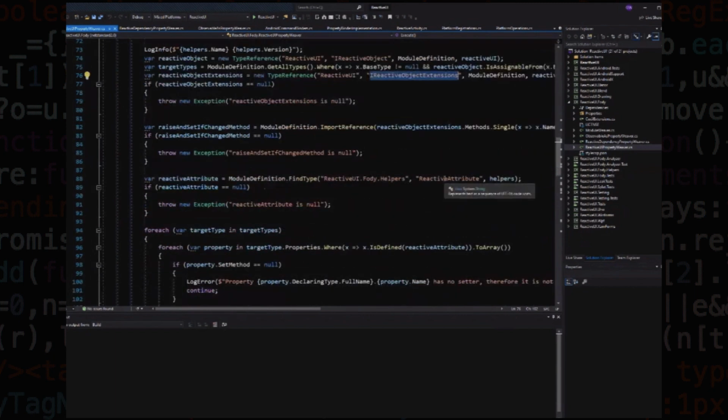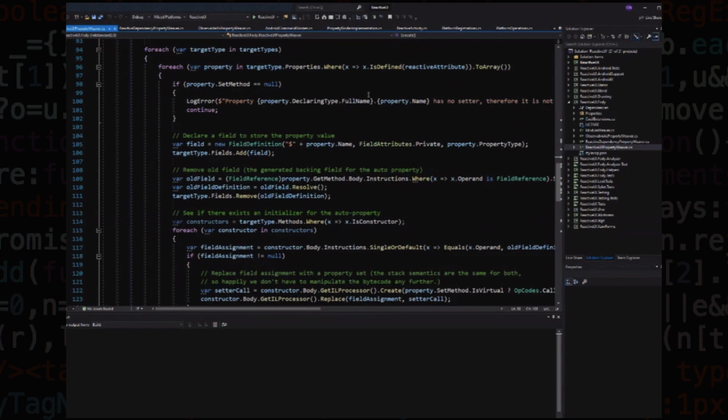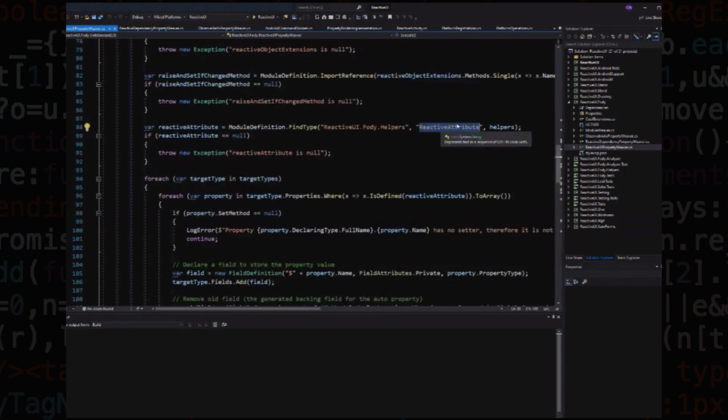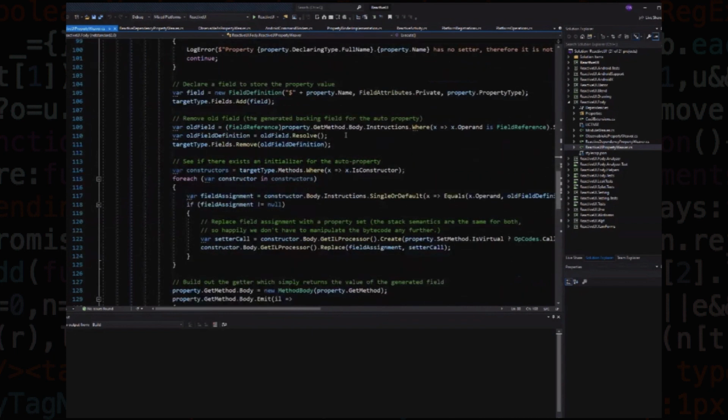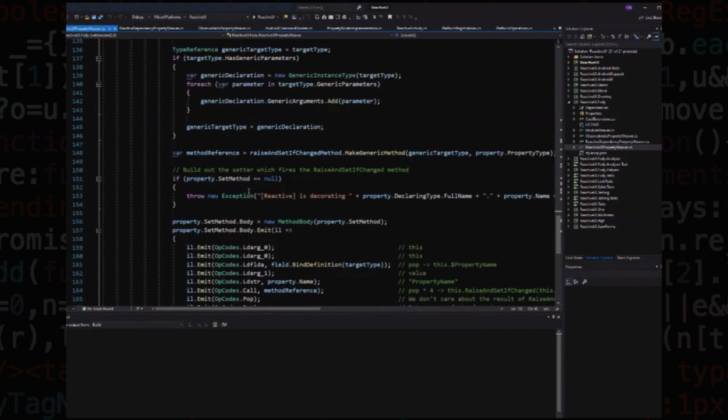Then it looks for an attribute above a property called ReactiveAttribute. It goes through all the properties it can find in your project that have the reactive attribute above them. Then it goes through all the fields as well, and also constructors, and then it finds the get method and generates some IL code for you, which, as you can see, is quite complex and hard to maintain because we're having to deal with the assembly code, effectively, of .NET. We're having to push arguments and pop and return values, and it's a little bit clunky.